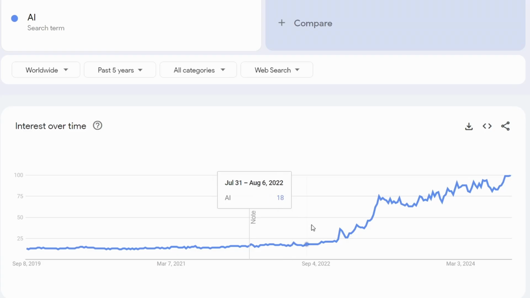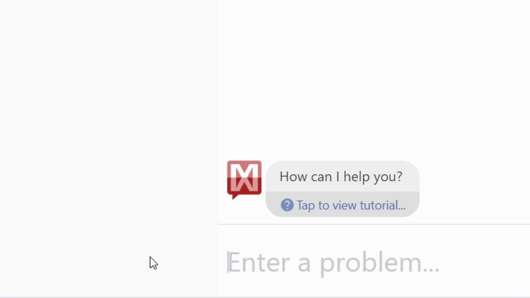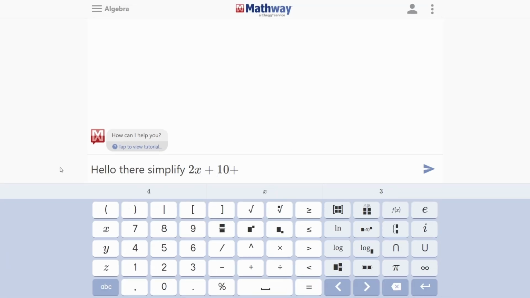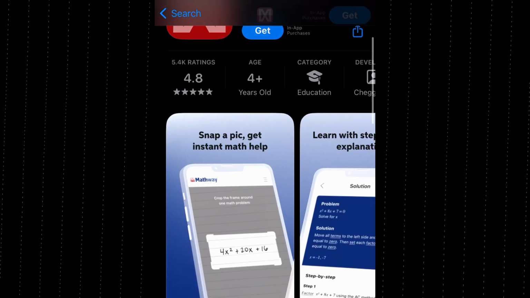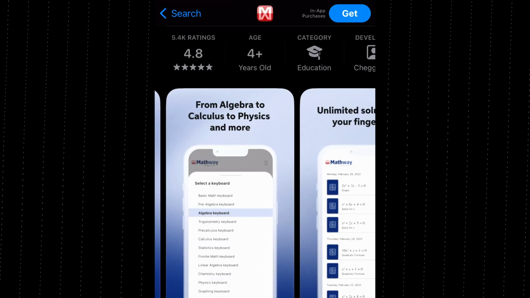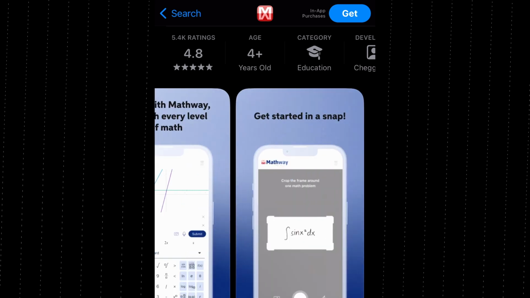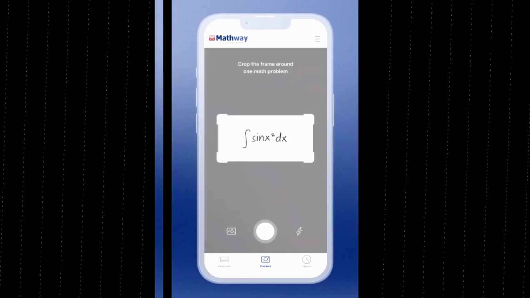Number 7, Mathway. So with AI chatbots being all the rage, I'd definitely recommend checking out the Mathway website, which is a maths calculator, but more in the form of a chatbot interface. So some people might find this feedback mode easier to learn from. Not only this, but it also has a mobile app if you prefer, where you're able to easily use the built-in image solver by taking a picture of your problem and Mathway will try and solve it for you.